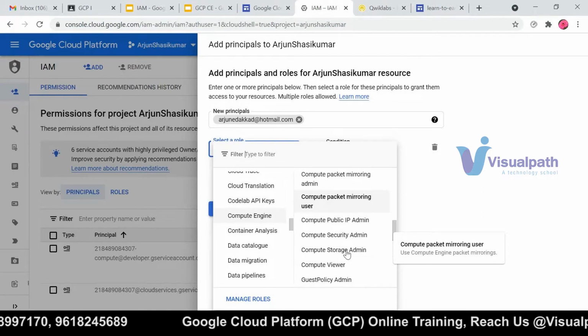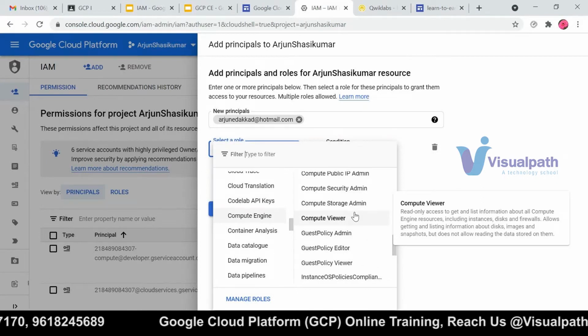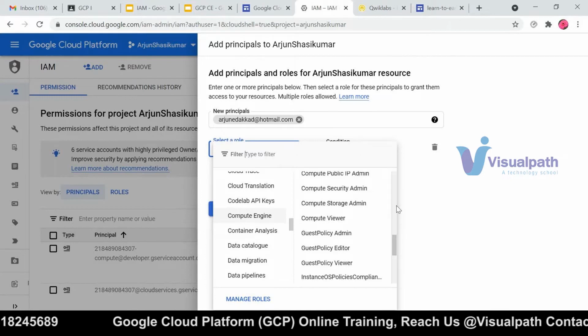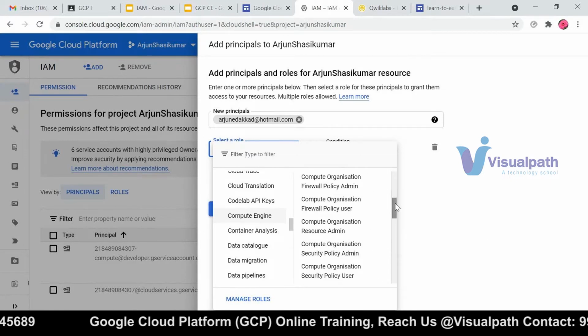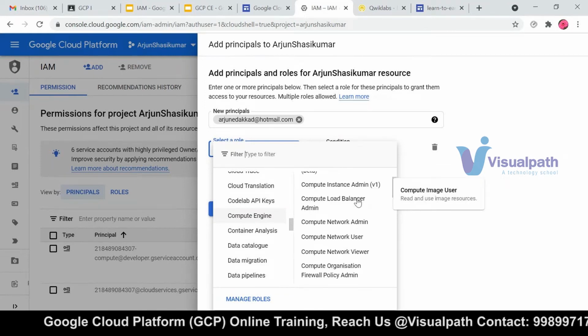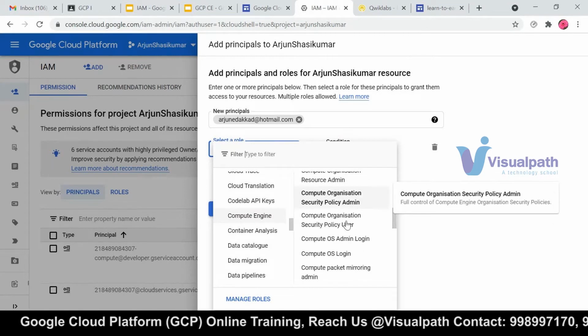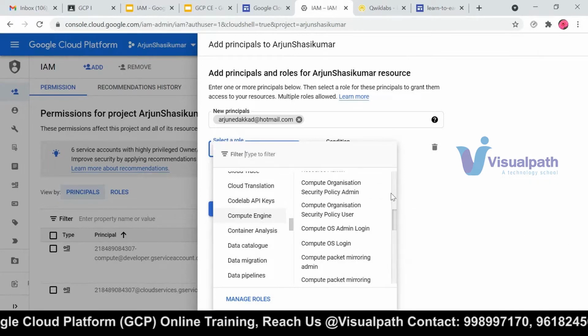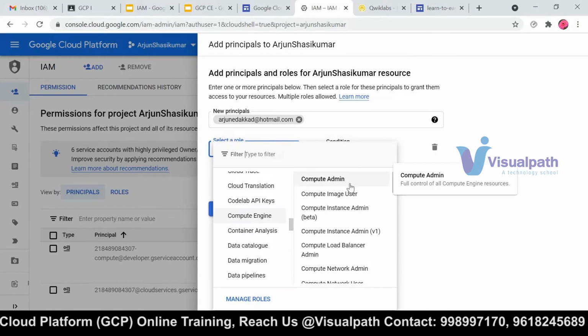So if you have a small team which is handling GCP or working on any particular environment, we will mostly give compute admin. So no need to give these many little granular, micro kind of permissions to them. If you just assign compute admin, then you will have access to all these resources.